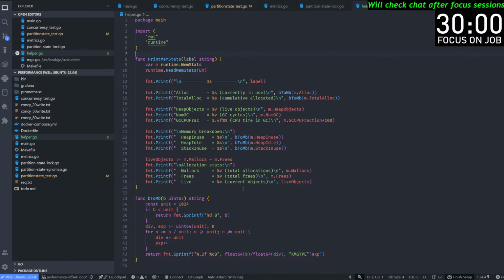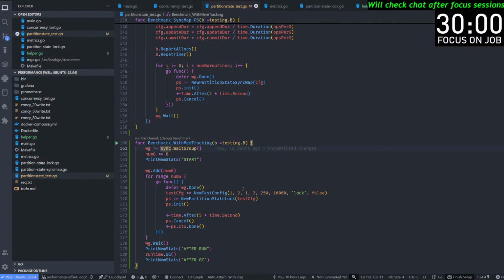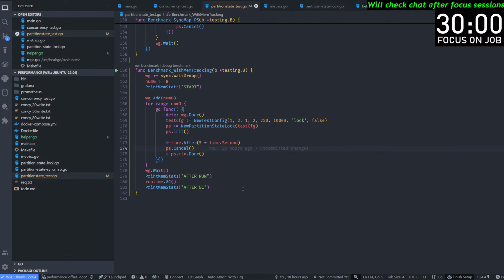So we have print mem stats. I ran a couple of tests and I already see that we have a memory leak. Not a memory leak, well, we are not closing properly everything that we should be closing.